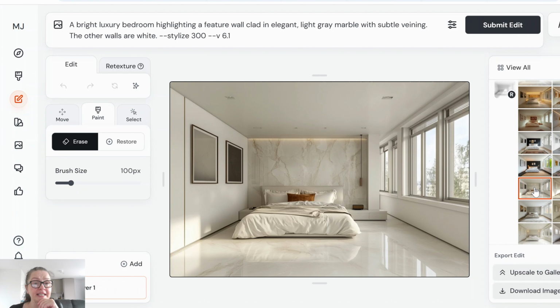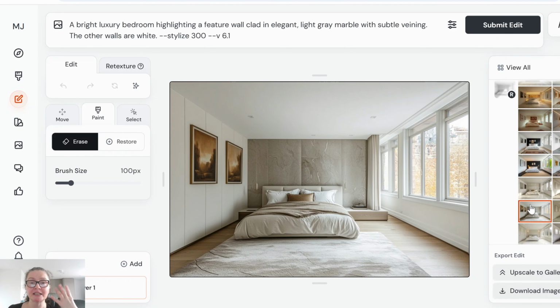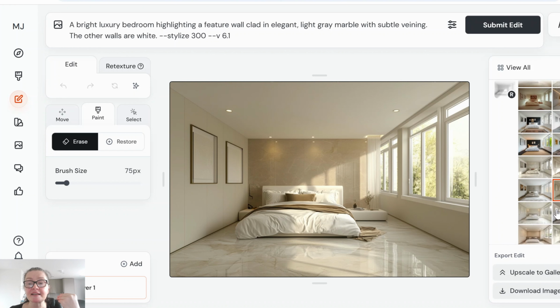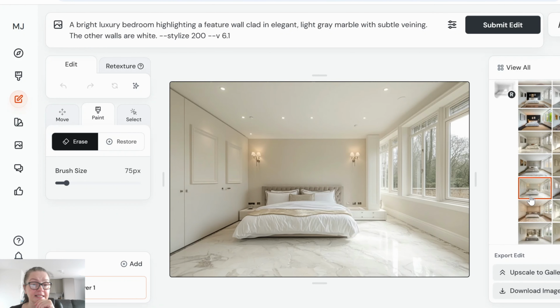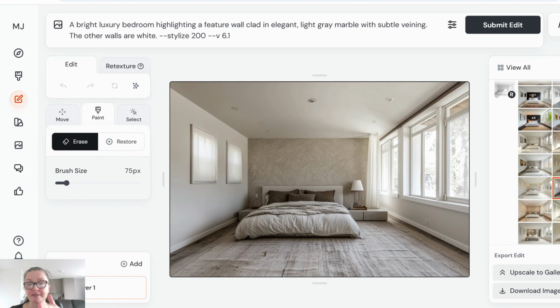Next, we have a bright luxury bedroom highlighting a feature wall clad in elegant light gray marble with subtle veining. The other walls are white. So again, we've got some marble going on. Whatever we're looking for, if we are looking to create something on a budget, we specify exactly the type of materials that would be in our budget. So we can literally customize this to any budget, any style that we want, see the results before we go to B&Q and buy everything we need, or hire a contractor and show our results to the contractor.